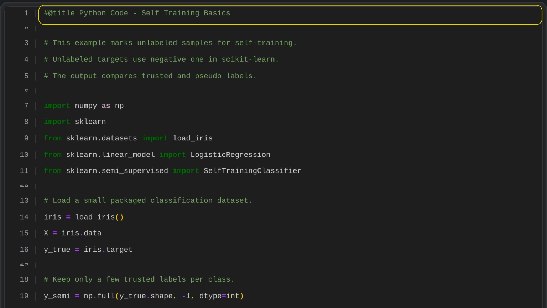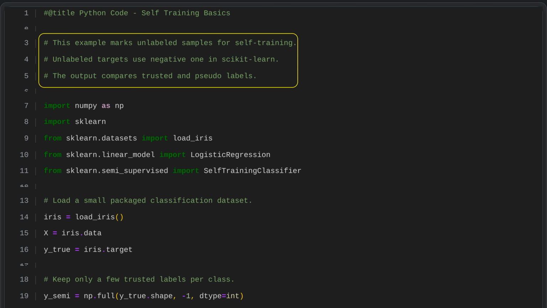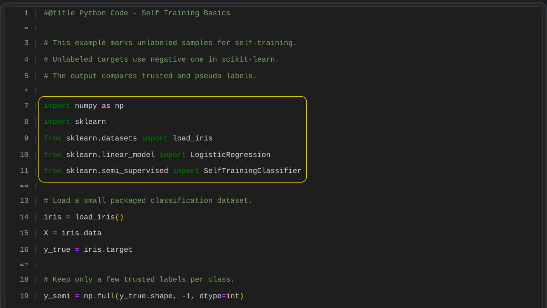Python code. Self-training basics. This example shows how self-training marks unlabeled samples, using -1 for unlabeled targets in Scikit-Learn. The result compares the original trusted labels with the pseudo-labels assigned during training. This setup imports key tools for a semi-supervised classification example. NumPy supports numerical work, while Scikit-Learn provides the iris dataset, logistic regression for supervised classification, and a self-training classifier.